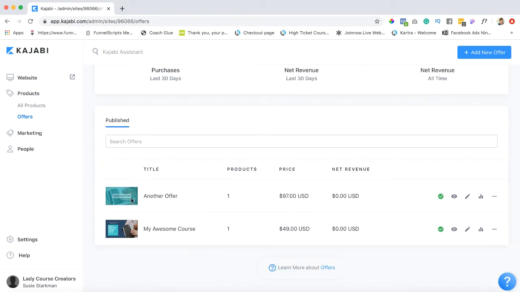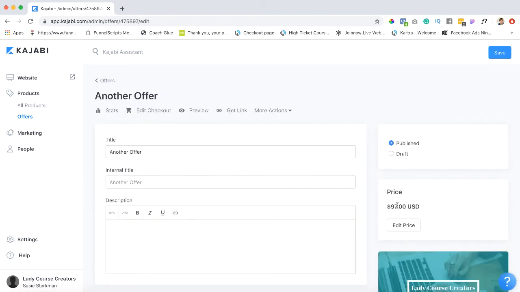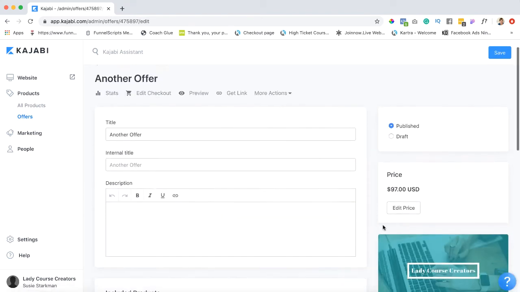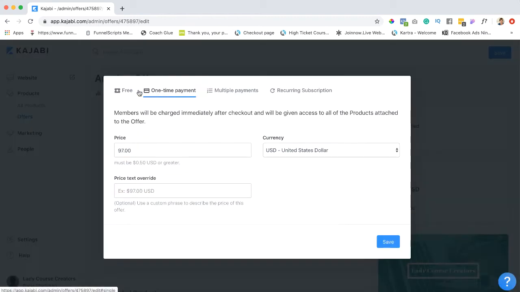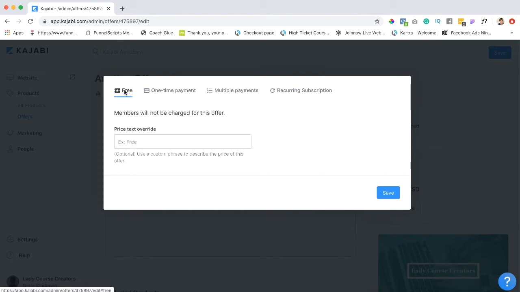So, okay, we're in one of our options. And if you don't know how to get there, just go to your dashboard, products, and offers. So here we are, and I'm going to just click on the edit button. Now, I just randomly set this to $97, and now I would like to edit this price. So I click on edit, and I have the option to offer it for free, which it says price text override. I would obviously just write the word free.